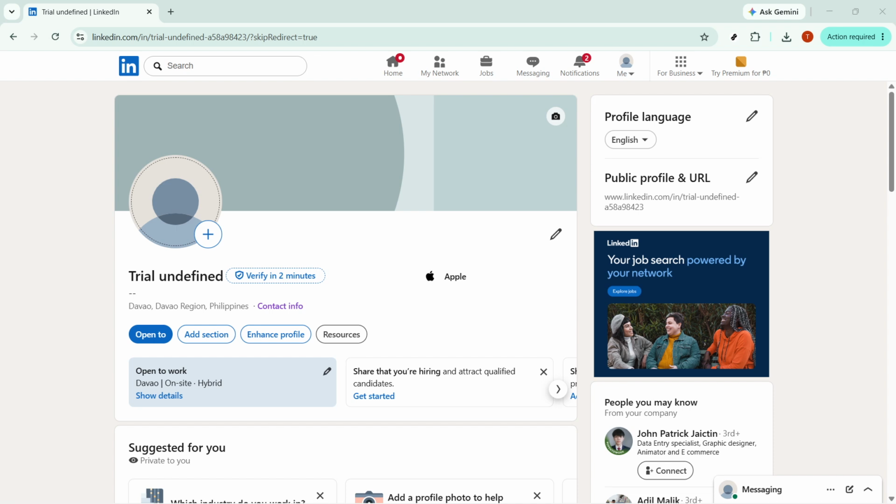First, go to your profile on LinkedIn. Make sure you're on your own profile page because that's where you'll be able to edit your information. If you're starting from the LinkedIn homepage, just click your profile picture or your name to open your profile.